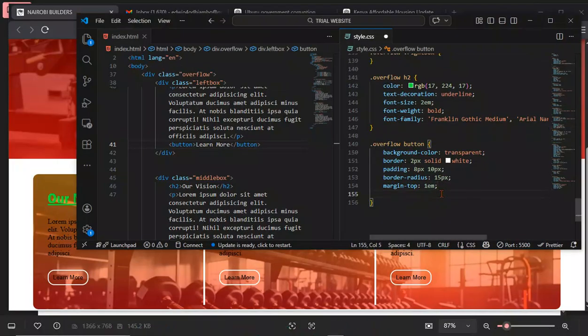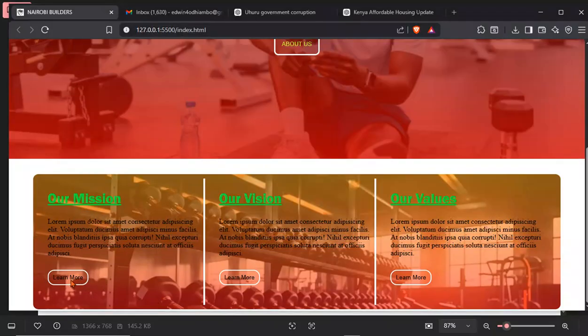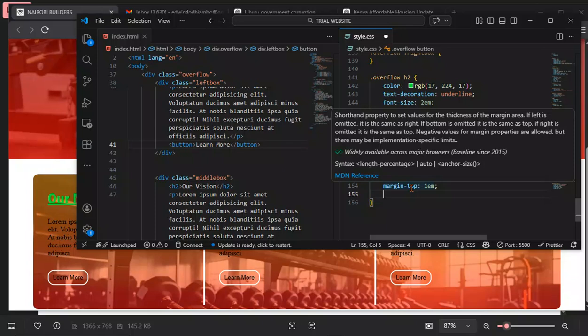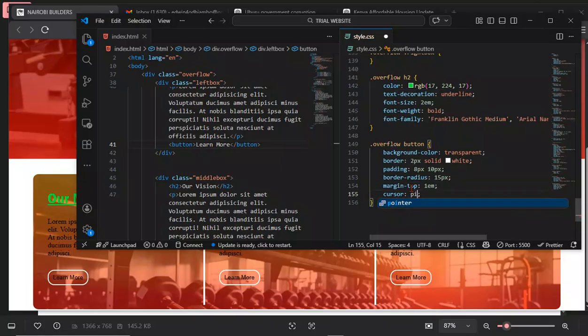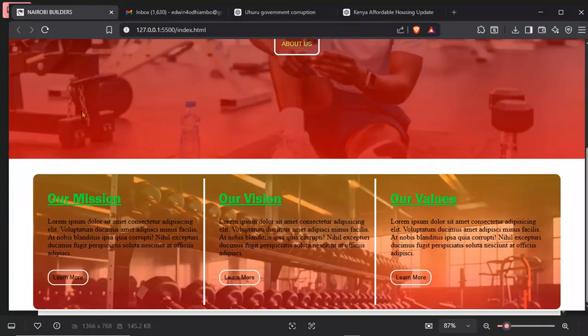So next we have pointer. We don't need it to point with the cursor. You see, this is the mouse cursor. I need it to point with the hand. So I will do cursor pointer. Look at what happens now. It is pointing now, you see.